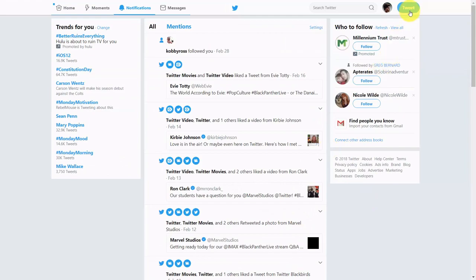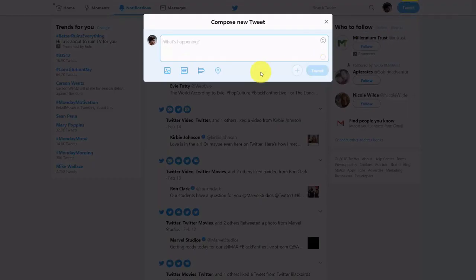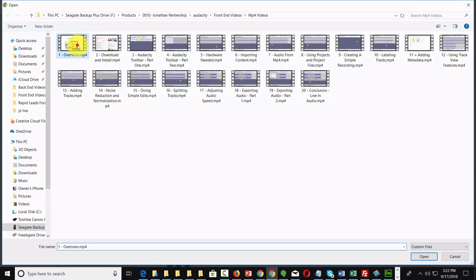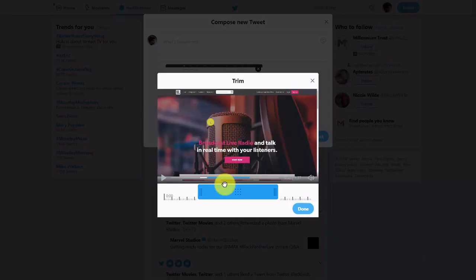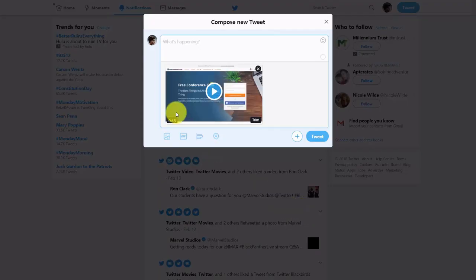In terms of Twitter, what you're going to do is click the Tweet button. You'll then click this button where you have this file chosen. You'll grab your video and click Open. Now, Twitter is going to allow you to create an excerpt regardless. So it's only going to allow you a certain amount of time for your video to play. So you'll select your excerpt. You'll then click Done. And then your post will update with your video.